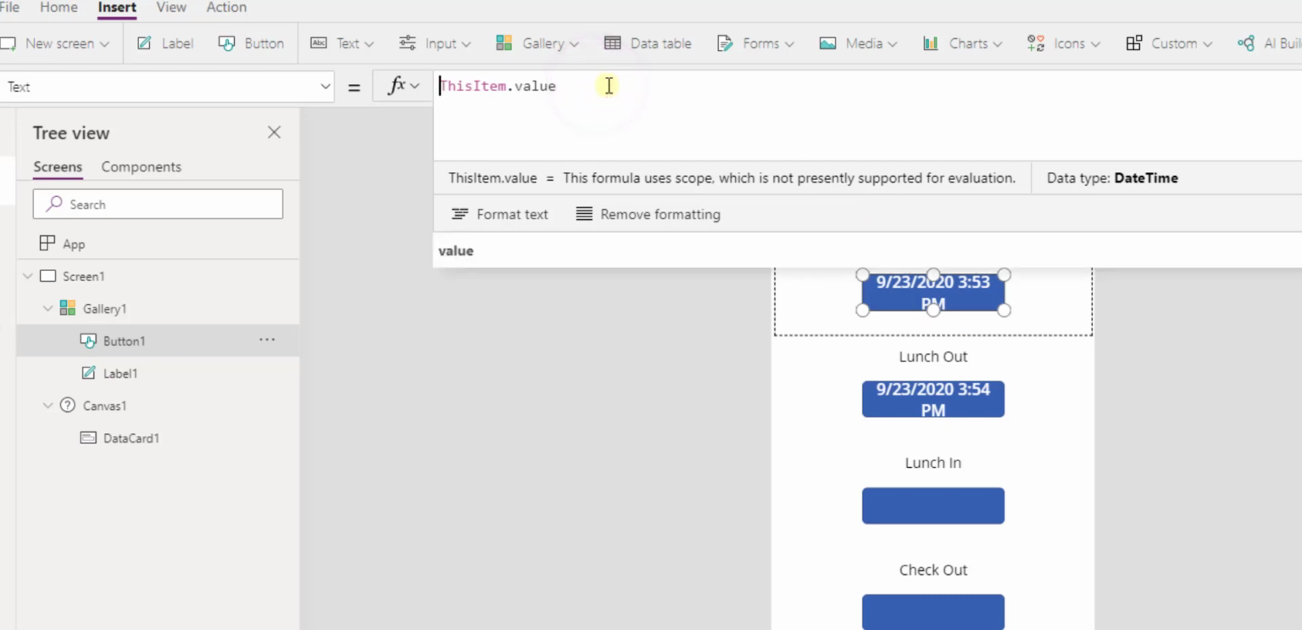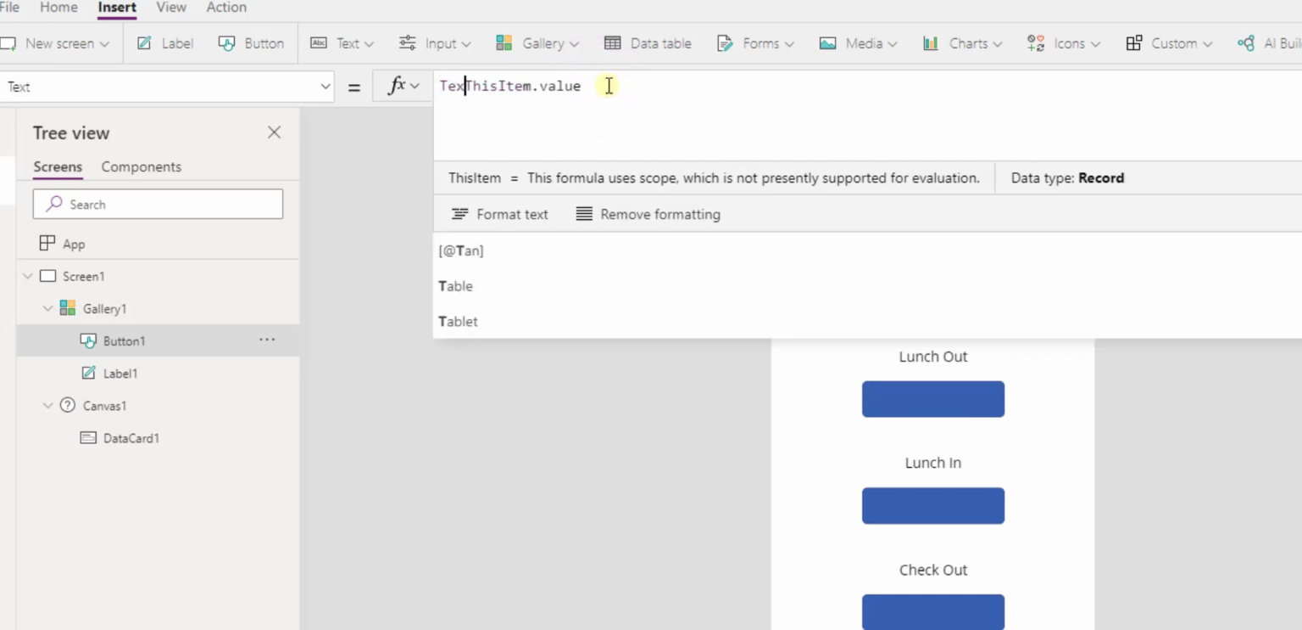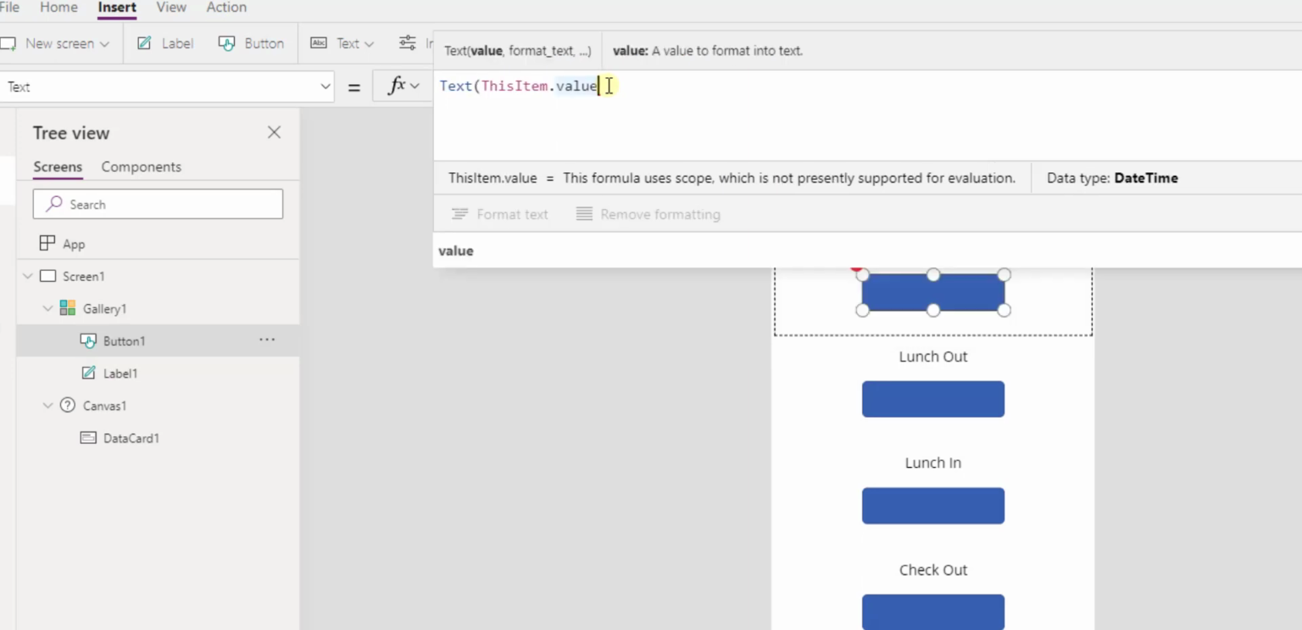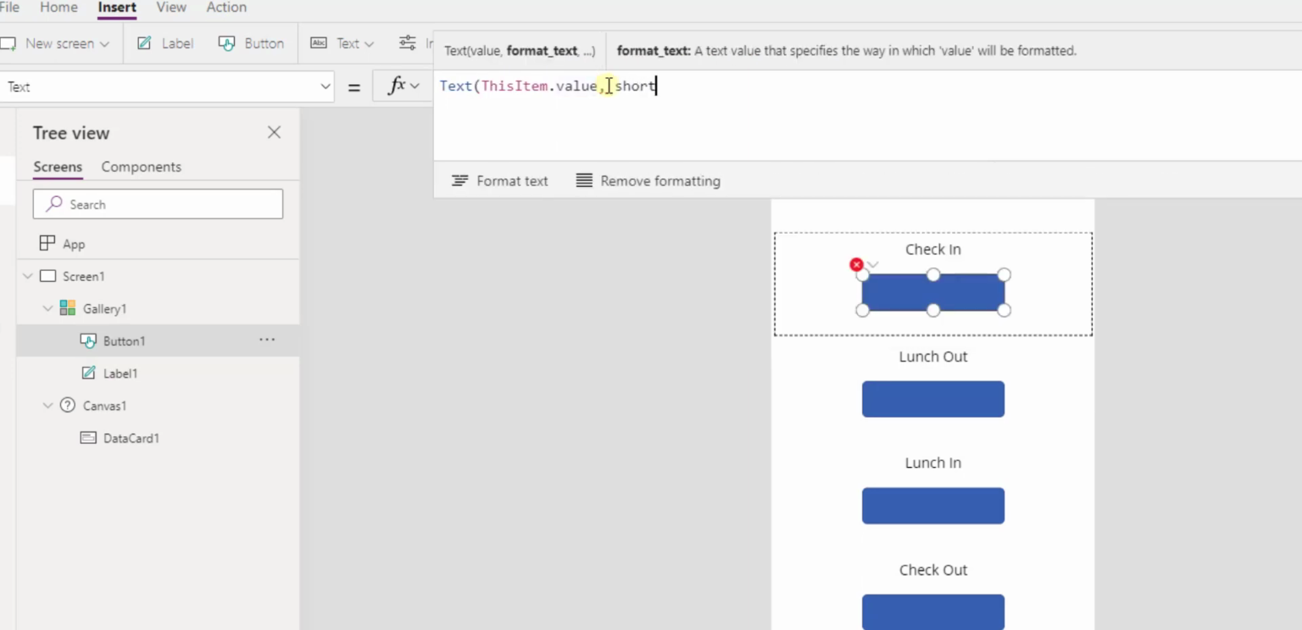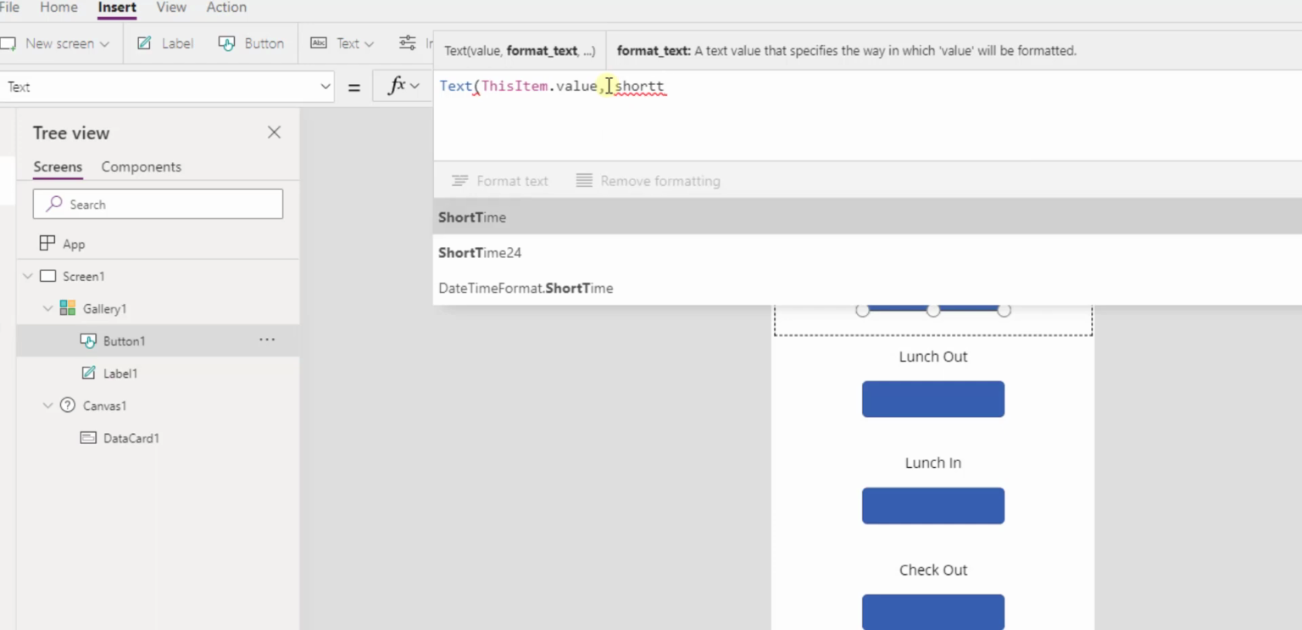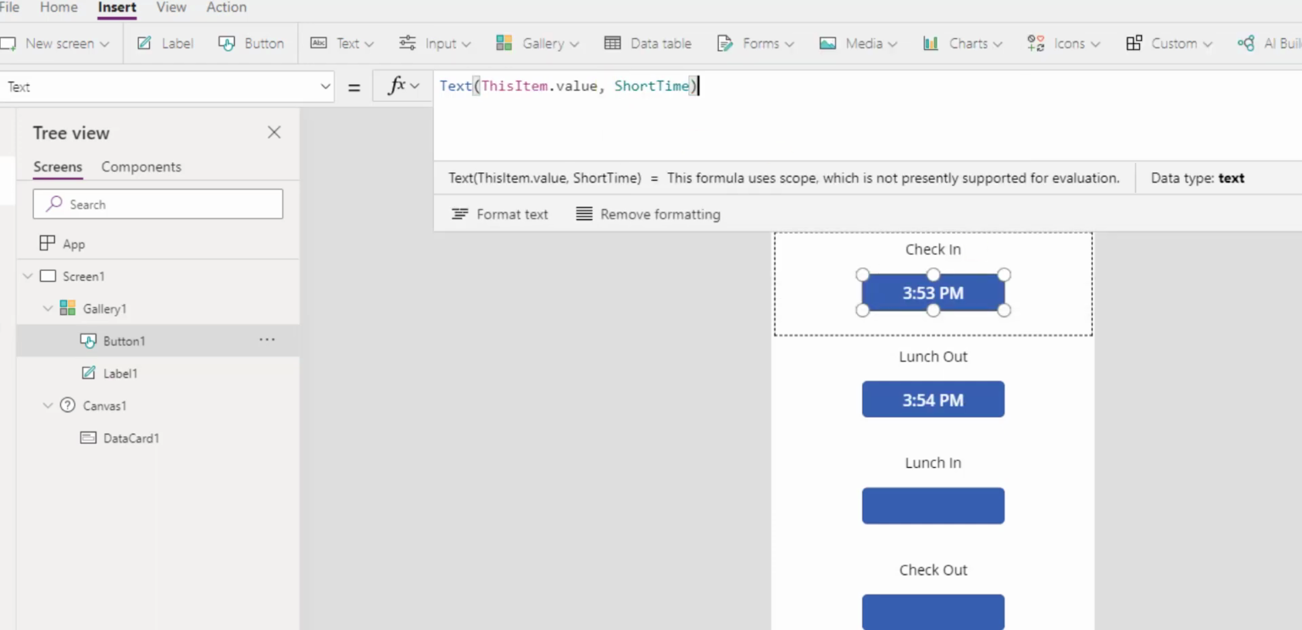That's pretty cool. So I'm going to change the text on this, and I'm going to make this a short time. So we want it in the short time format. So now we can see the 2 values when we checked in and when we lunched out. These guys down here don't have anything.